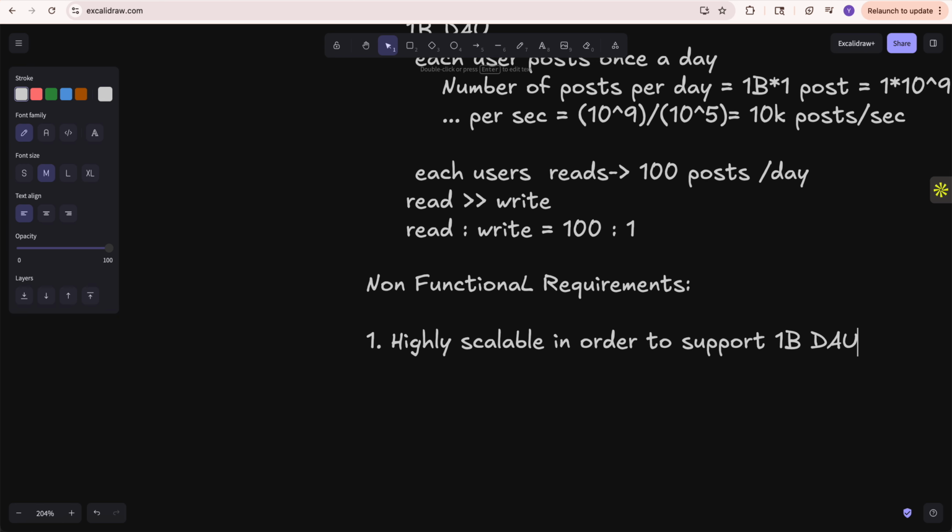Second thing, coming on to the CAP theorem again. If you need a video in order to understand what these concepts are, you can comment and I will bring up the videos for that. Coming on to the CAP theorem, we want our system to be highly available, at least creating a post and reading a post, like the feed generation part. Our system should be highly available. So we are preferring availability here over consistency.